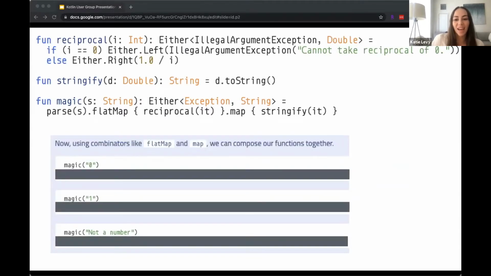Okay, to make things a little bit more complex, these are the other functions we were looking at: reciprocal, stringify, and magic, tying them all together. So magic will parse a string using that function we were just looking at. It will flatMap. Remember, map and flatMap are for the success case, the right-hand side of Either. And we'll get the reciprocal of the value.